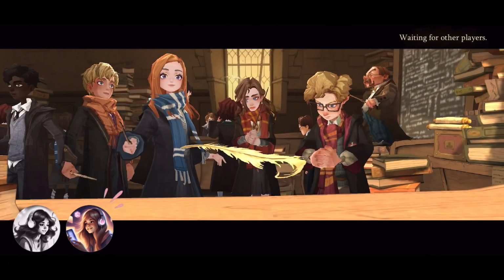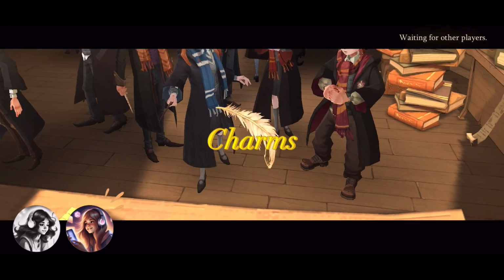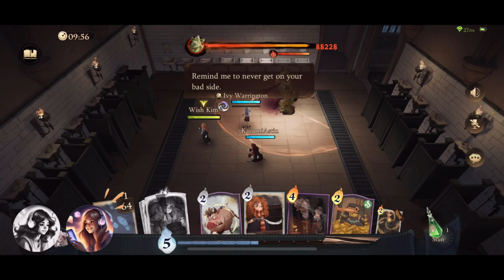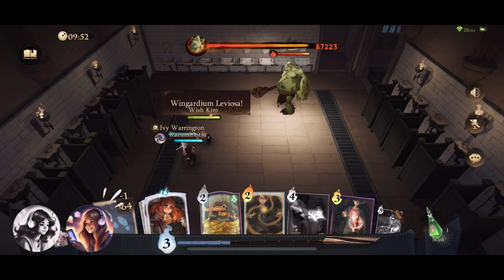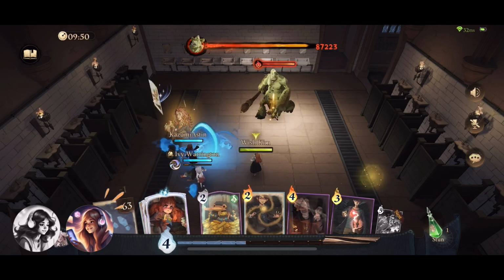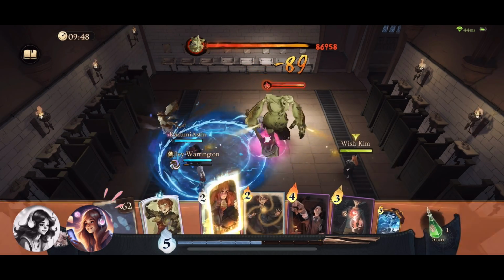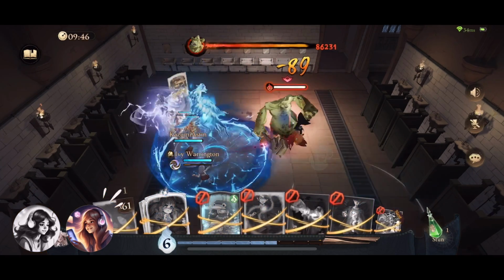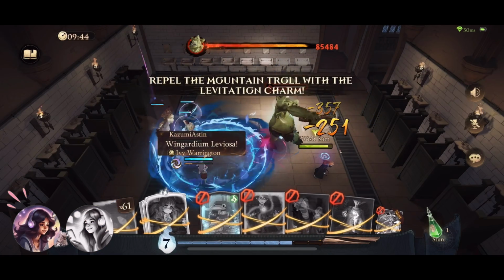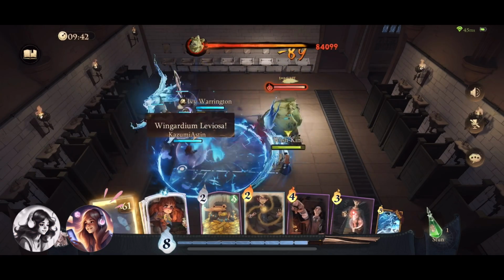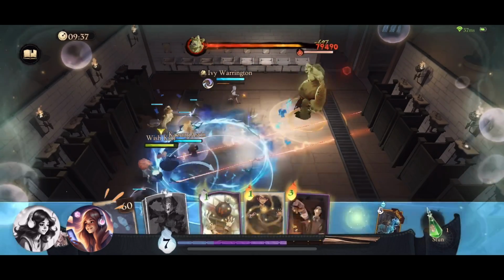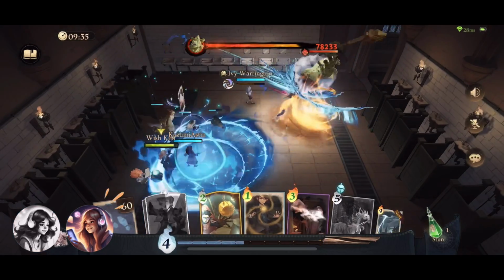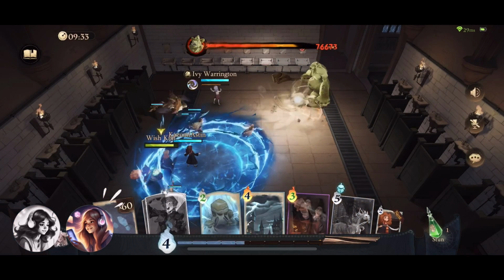And then the next class we have here is Charms. Another class that has two opponents to beat, or two charms to practice rather. So for the troll, you have to master the levitation charm. Again, given to us by default. It's Wingardium Leviosa. It's Leviosa, not Leviosa, if you know what I mean. So yeah, we just have to defeat the troll.